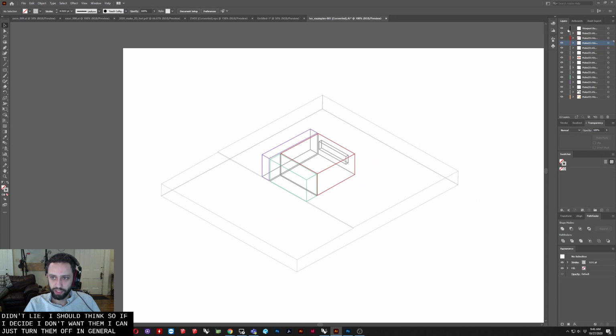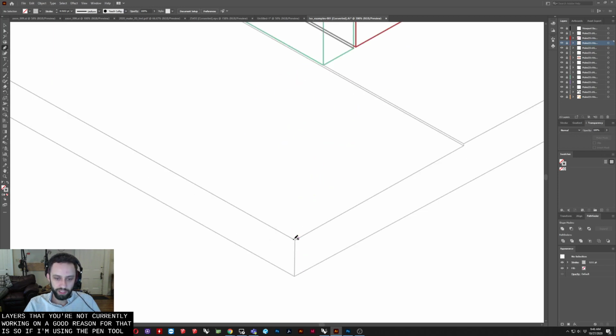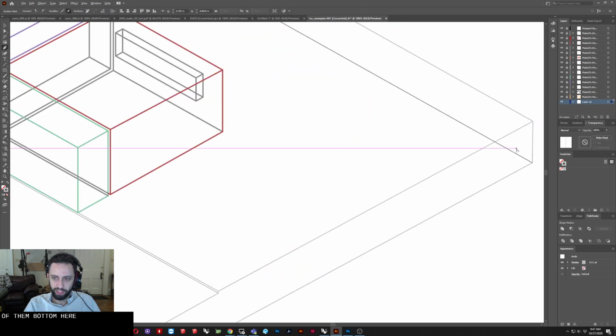In general, when working in Illustrator, I find it's easiest to lock all the layers that you're not currently working on. And a good reason for that is, if I'm using the pen tool and I want to, say, draw a new shape, I'm not currently on a layer, so I need to be on a layer. Put something at the bottom here. I could snap to this.